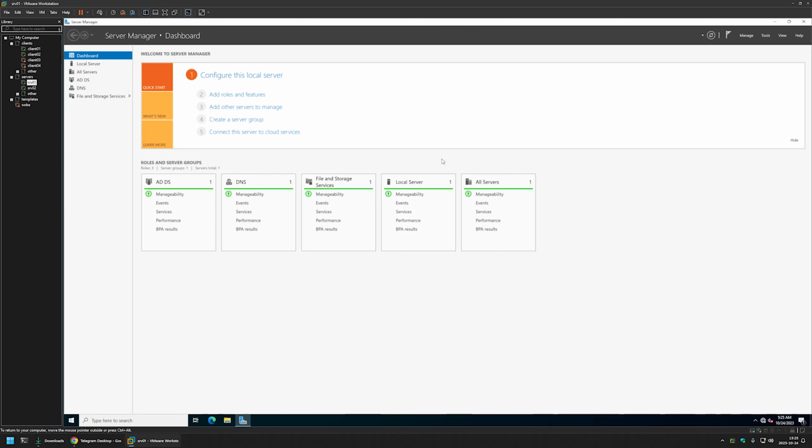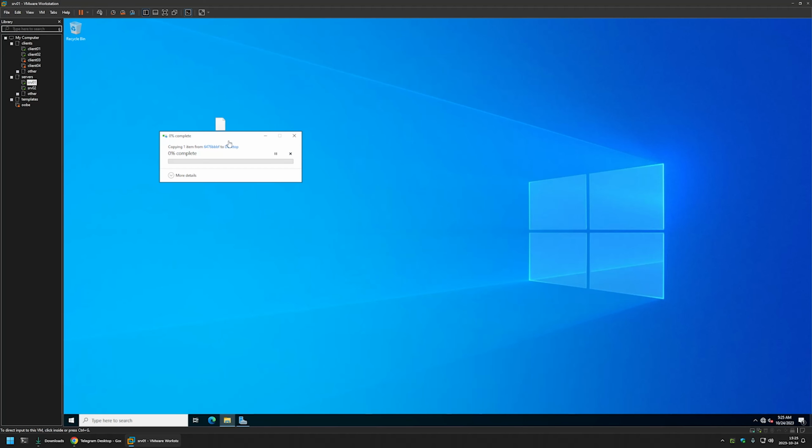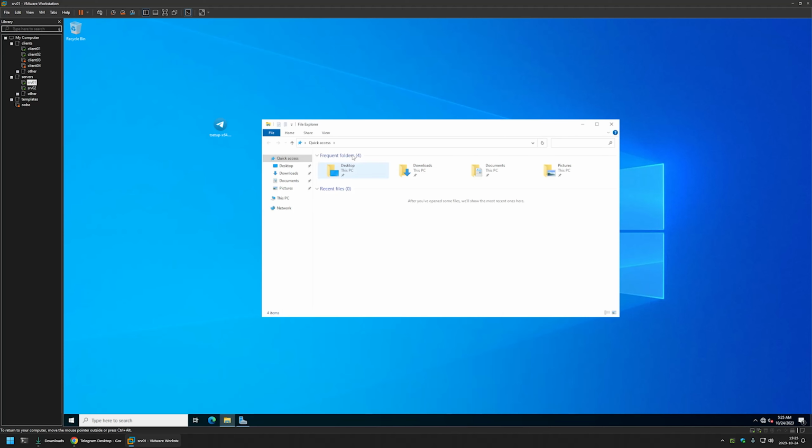my VMware workstation where I have my Windows Server environment. For now, I will minimize the server manager and I will move the executable to my desktop. And from my desktop, I will move it to a network share that is accessible to my domain users and computers. And for that, I will open File Explorer.